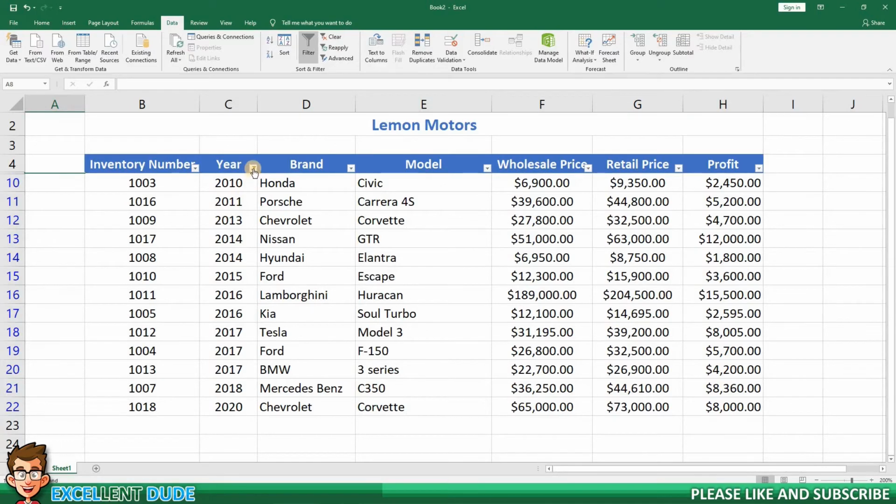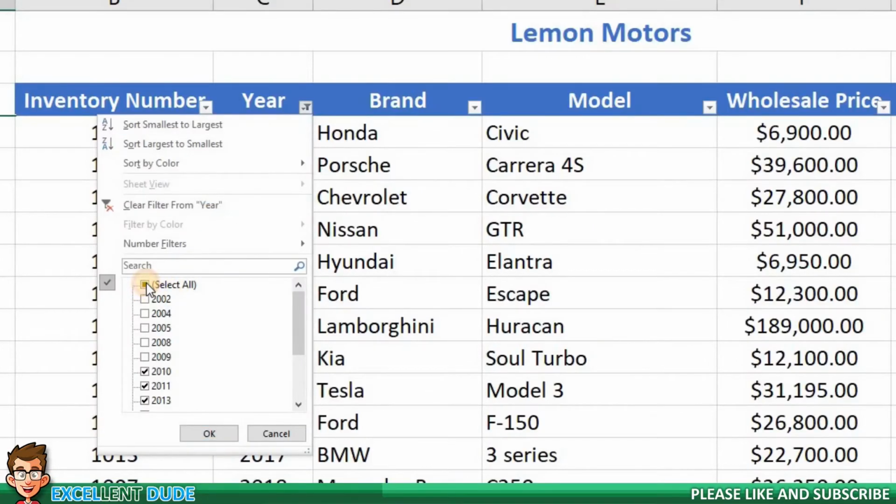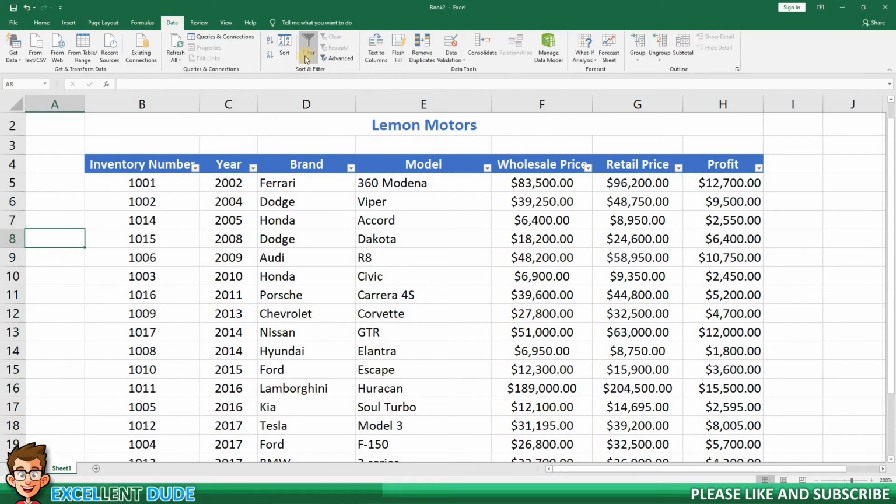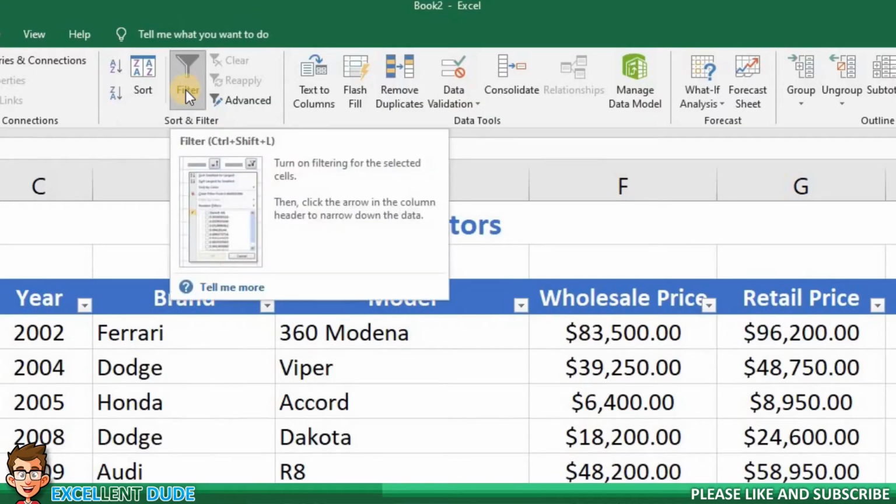To unfilter your data, you can click Select All in the heading that you originally defined the filter. The other option would be to simply click on the filter button on the ribbon to turn off filtering entirely.